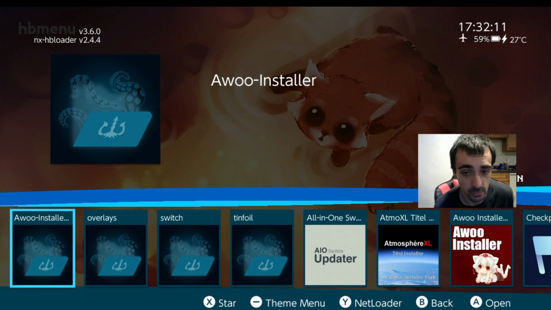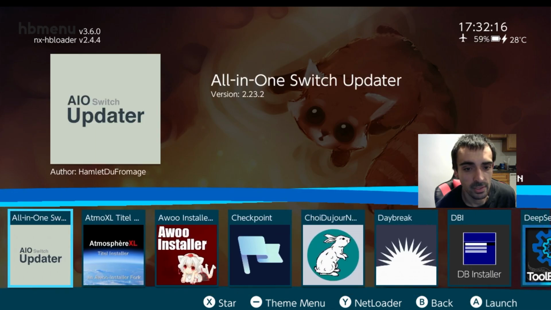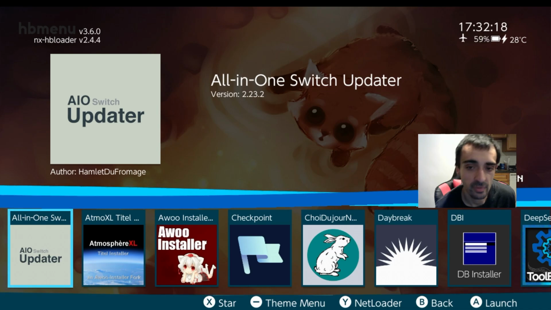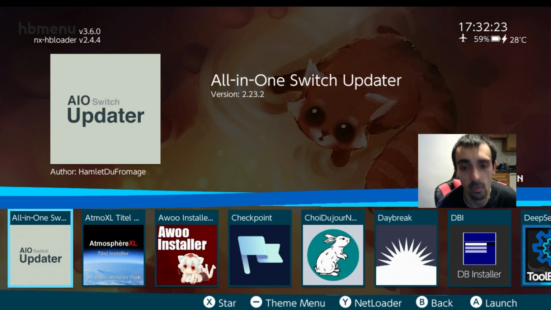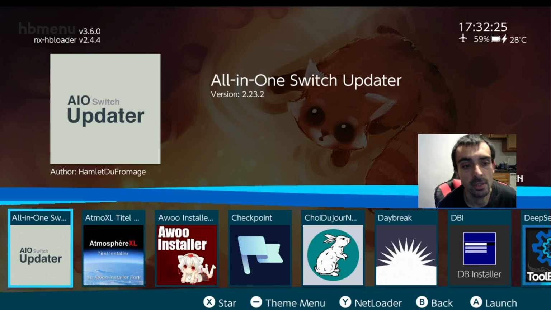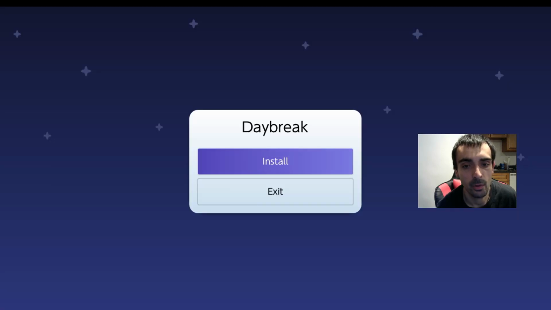I'm just going to show you how to do it just in case you haven't done this before. What you need to do is perform a title override over previously installed title. You want to hold down the right trigger, press A, then press A one more time. That will override it. You'll be in full RAM mode. Then you want to open up Daybreak.